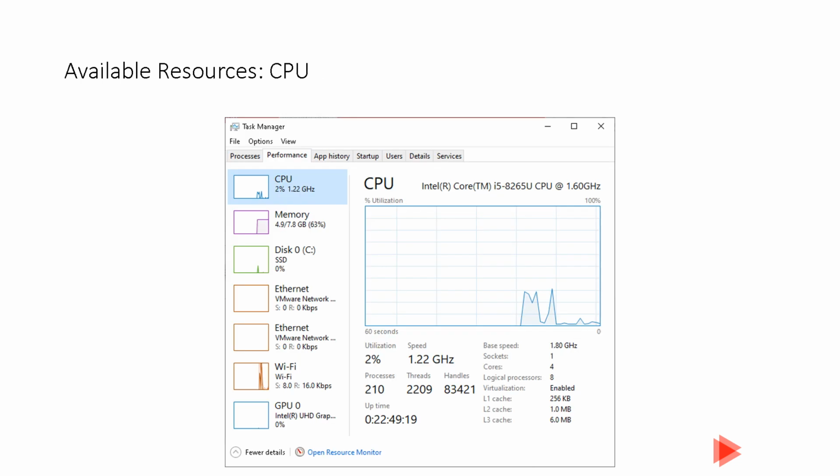The resources that are available are your CPU, memory, disk, and network. In this picture, you can clearly see that the CPU is running at 2%. For memory, Windows has already consumed about 5 GB, and the rest of the memory is still there. On disk, there are no operations as such. Network also has very minimal traffic.